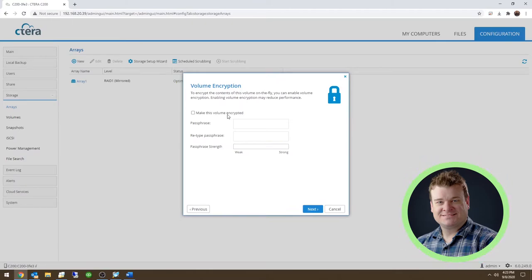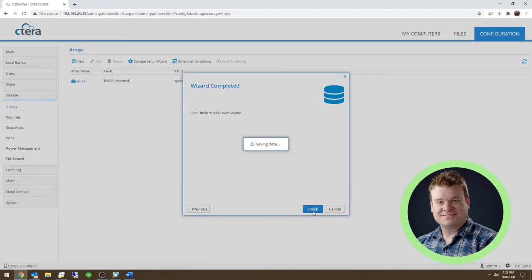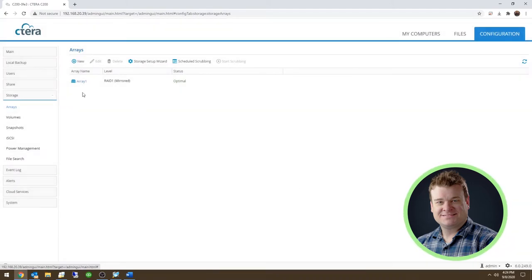Now we do have the option to encrypt the drives if we like. In this particular case, I'm not going to do that. There doesn't seem to really be a need for the client. We're just going to go ahead and call this the logical volume, volume one, next, and then finish.